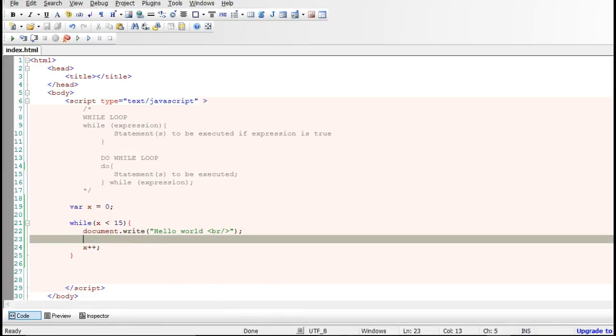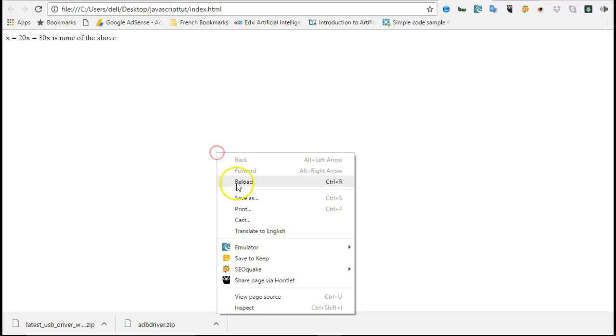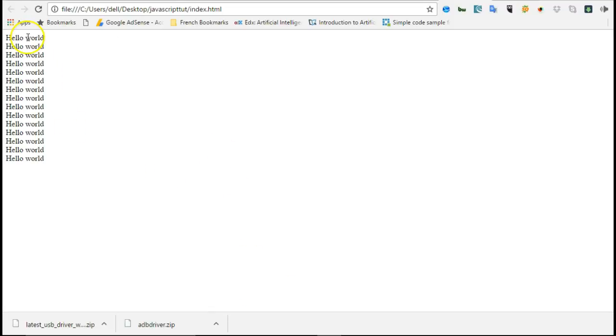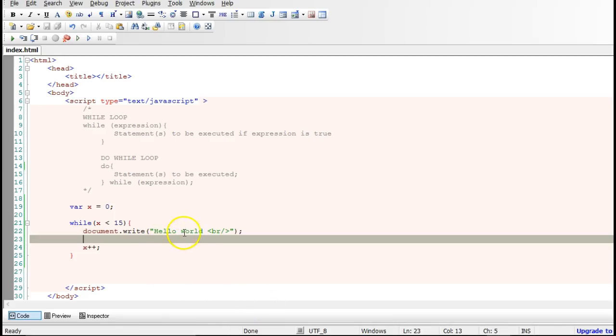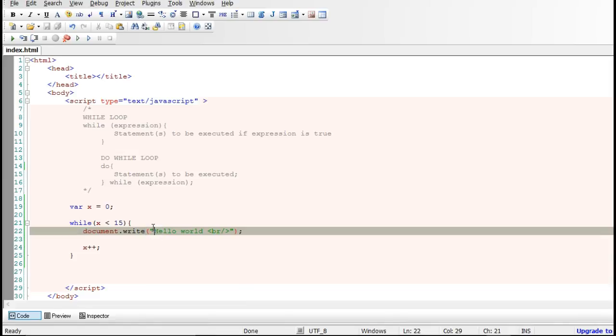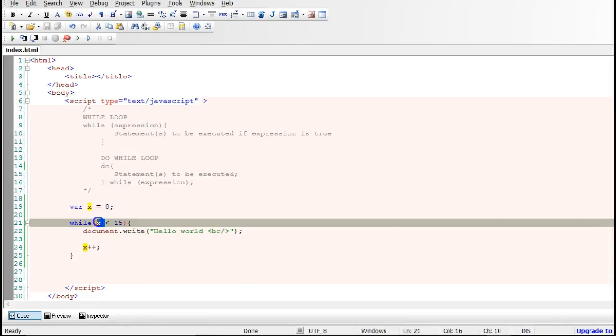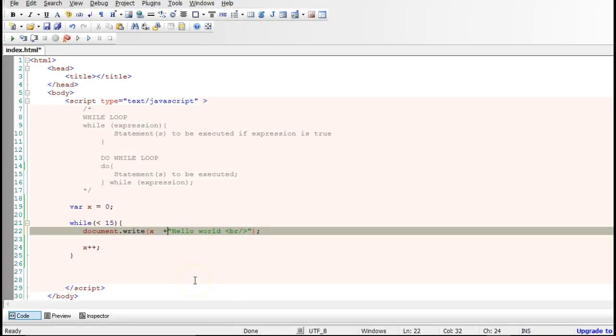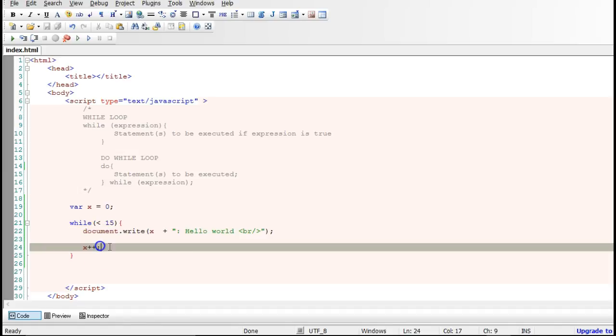Alright, let's see. So we'll go to our browser and we'll refresh. So all we have is hello world, hello world, hello world, hello world. So what we can do is to actually number it. Let us also print the value of x. So we can put x here and put plus to concatenate it. So it will print the value of x, and then it will increment x at the bottom.